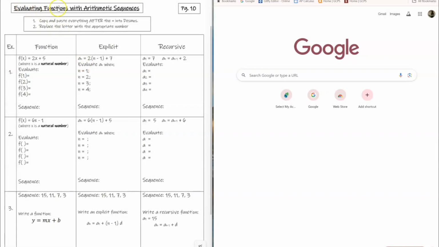All right, guys, we're going to take a look at evaluating functions with arithmetic sequences. I just want to show you the connection on how similar, really, they're the same. So you're going to copy everything after the equal sign into Desmos like you did when you evaluated an equation.